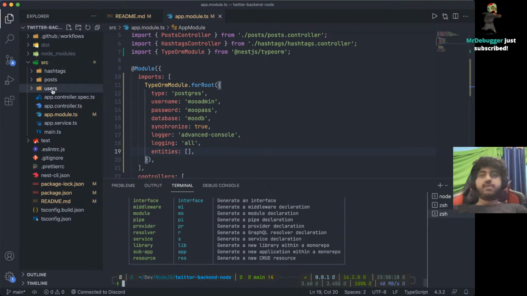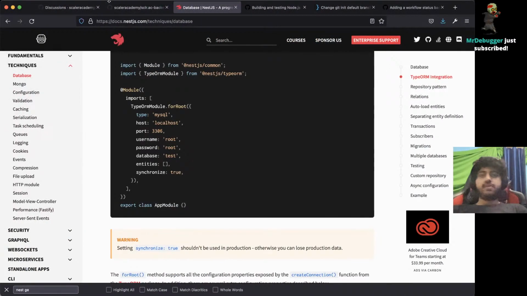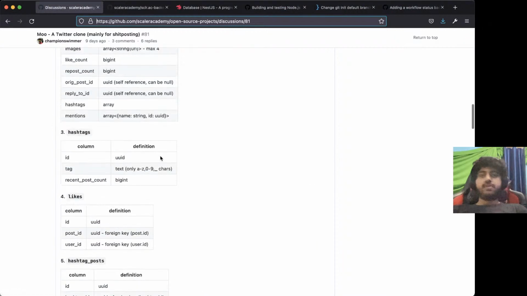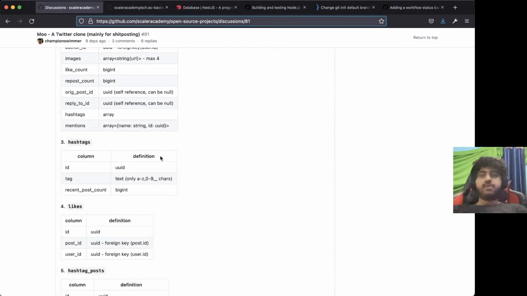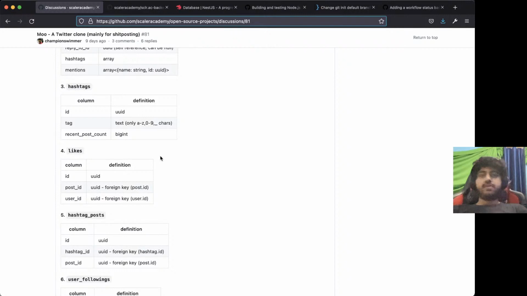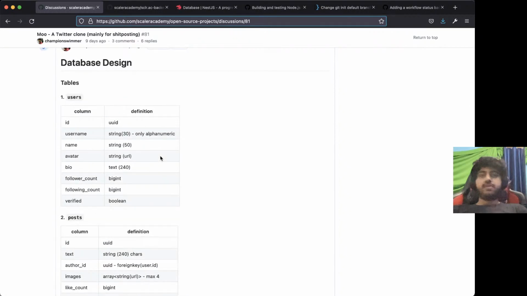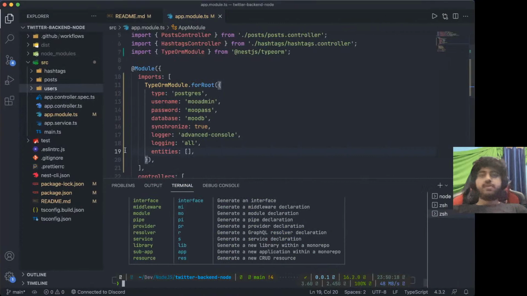You can just simply go to users. And what are the entities that we need? Essentially, these are the entities we need: users, posts, hashtags, likes, and so on. So let's create users, for example.